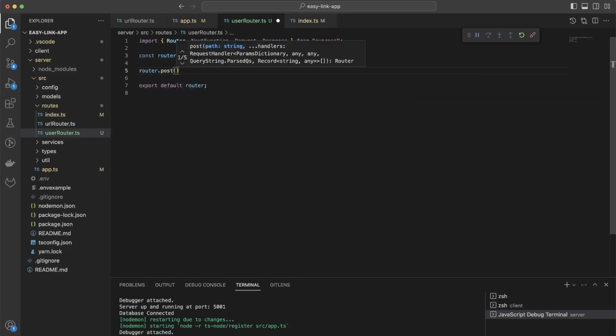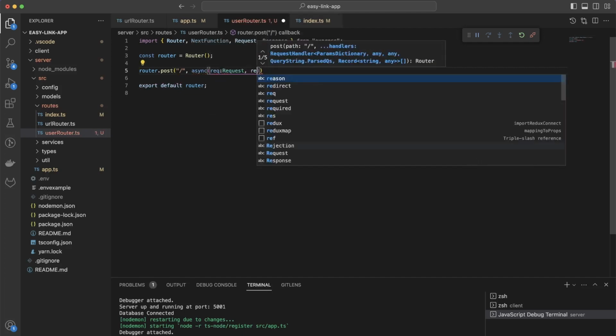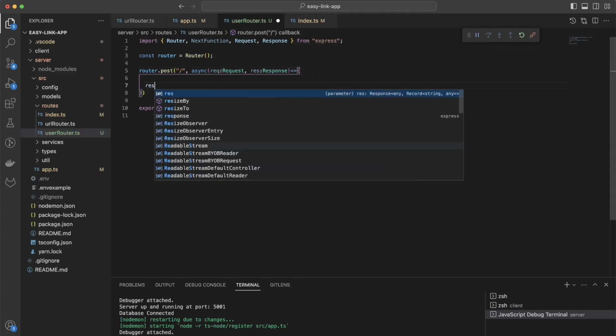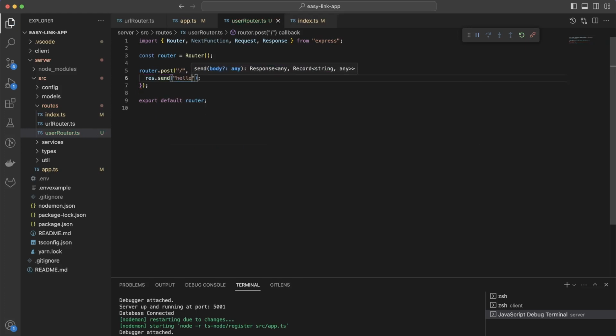And as I said, we can also have this in auth, but now we will just do this. Okay, and this will be async, and we'll have request, and then we will have response, and that will be there. And for now, let's just do response dot send hello. Okay, so this way we can actually test if this route is working or not.